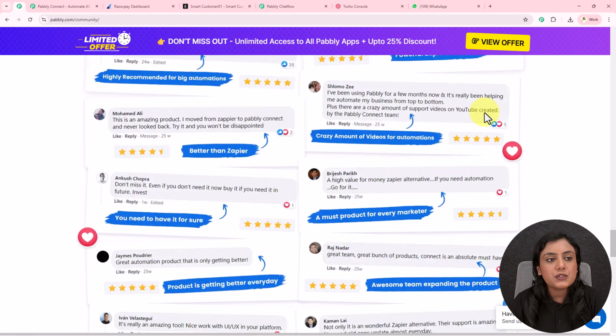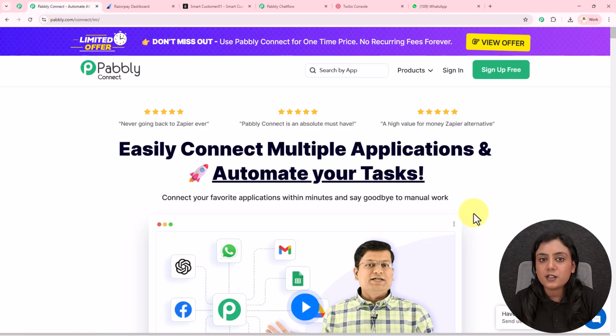Okay. So now on the landing page of Pabbly Connect, you will find two options, sign in or sign up for free. If you're a new user, you do not have an account with Pabbly, directly sign up for free from here and get 100 free tasks every month to explore more features of Pabbly Connect.